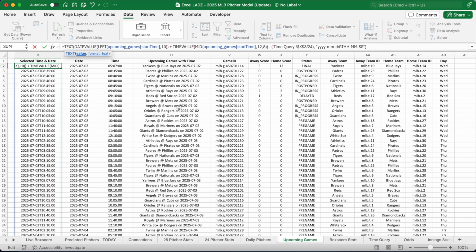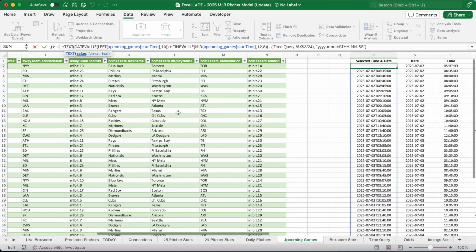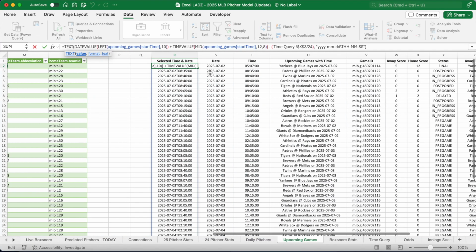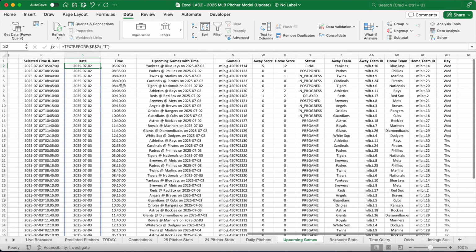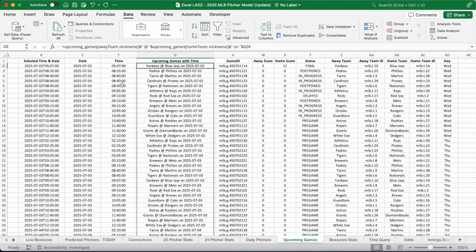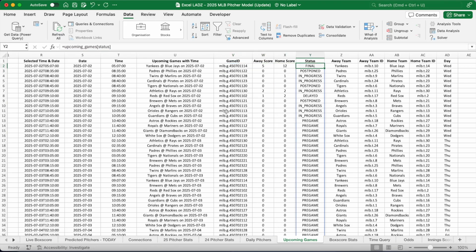So here I've got the selected time and date, where I combine the time and date to make it neat. So in columns S and T beside it, I can find the date and time separate from each other, and these are adjusted for the time zone. In column U, I've got the upcoming game with time, which is what is in the drop-down list in the live box score when selecting the games, the game ID, home and away score, the status, the away team, home team, and their IDs, as well as the day.